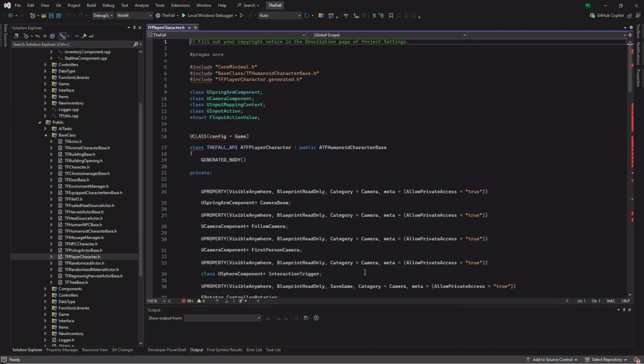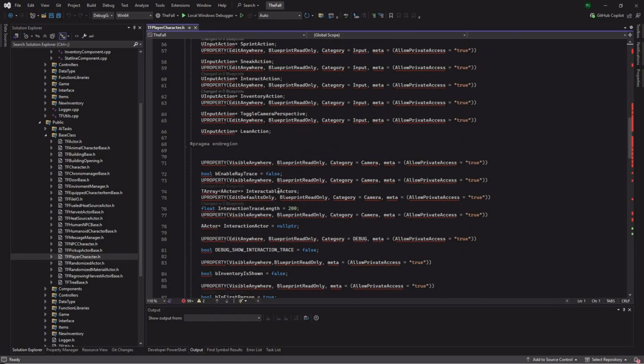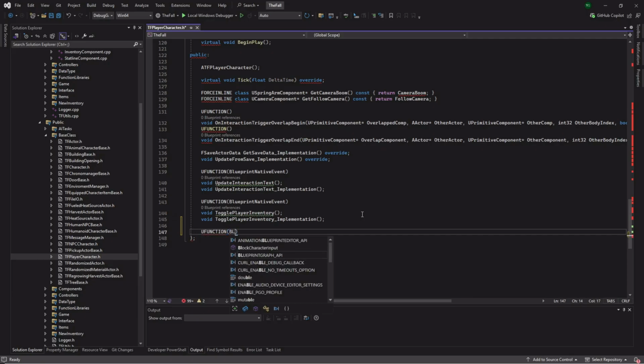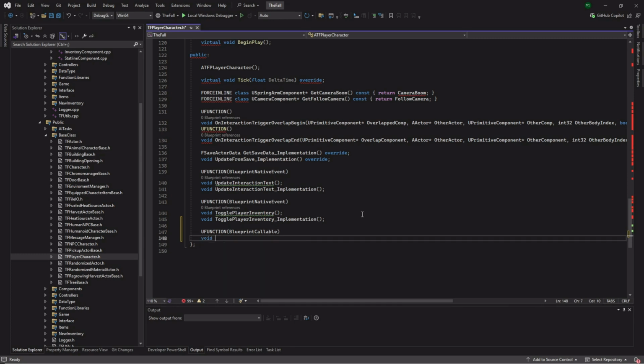In the header, in our public section, if we can find it here, protected, public, right at the bottom, I'm going to add in UFUNCTION BlueprintCallable. Wow, I cannot type this morning. Void StartSleeping, or StartSleep. Now, the way I've designed this, there's a couple of different things we need to do.